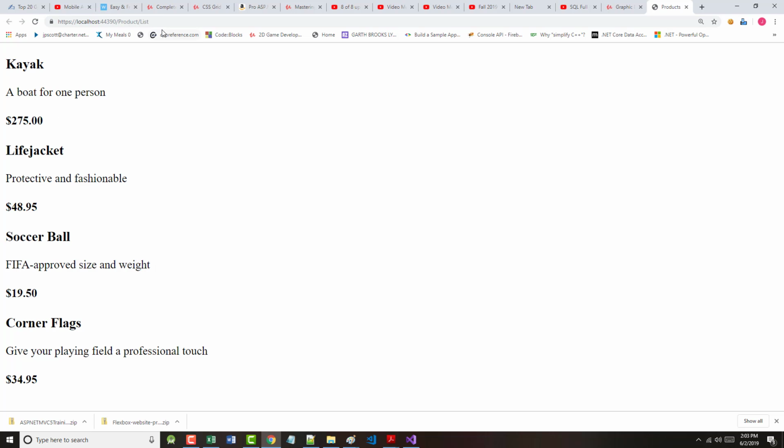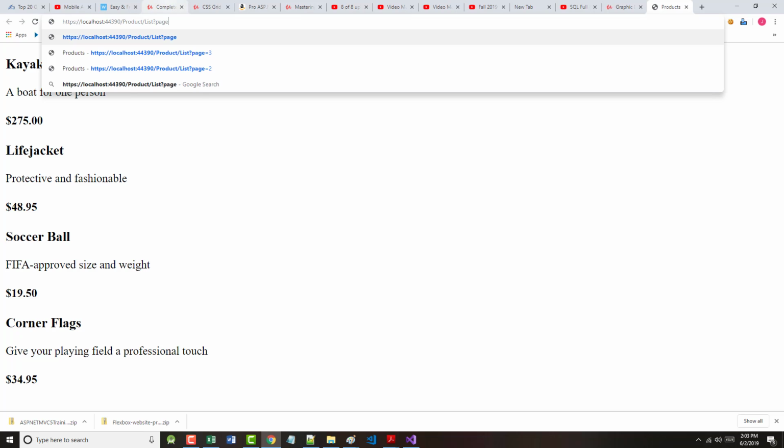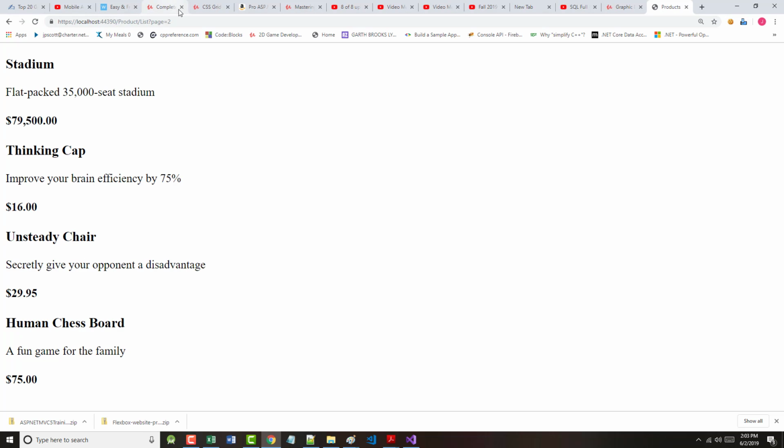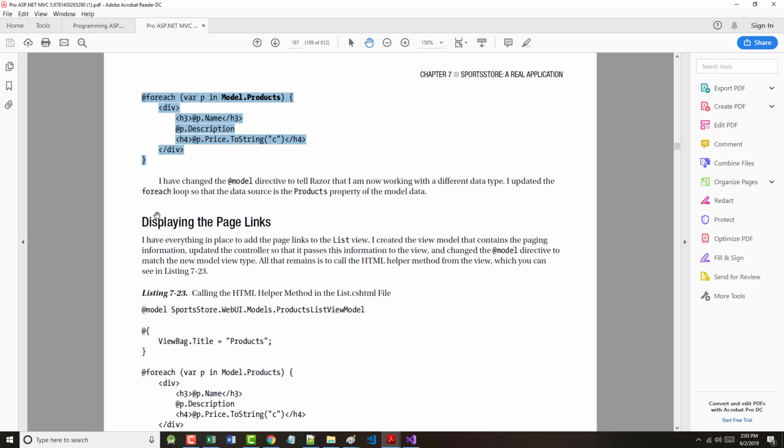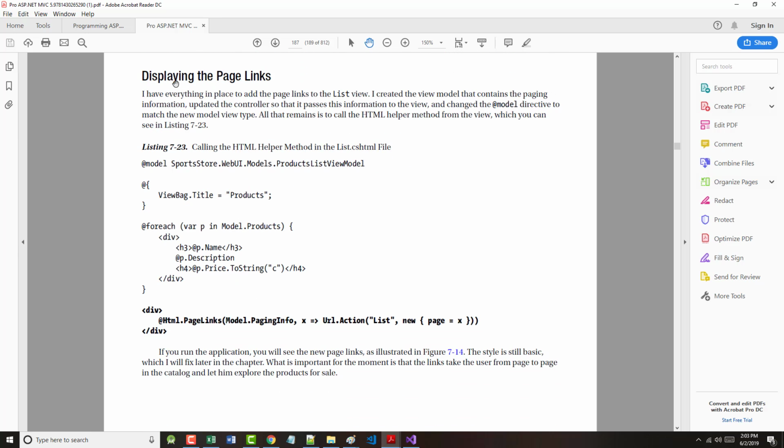Four of them. We can still come in here with our second page, and then finally with our third page. That's one of the things that we're going to fix in just a couple minutes. All right, so let's stop right here, and we will pick it up again talking about displaying the page links.